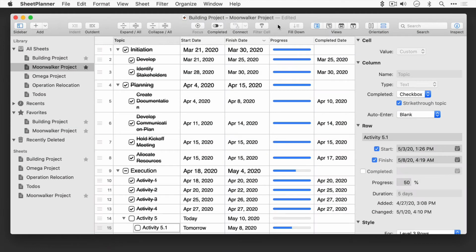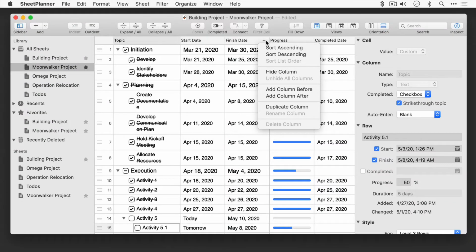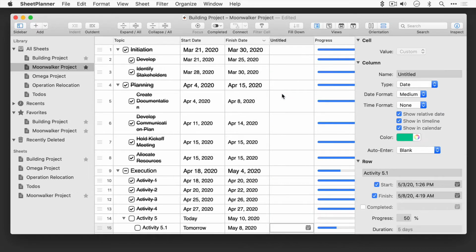In addition to the default column types that come with SheetPlanner, you can customize many aspects of your columns and even create custom columns. First, you can add a new column by clicking the menu arrow in a column header and selecting Add Column Before or Add Column After. Adding a column before the currently selected column will add a column to the left, while adding a column after it will add it to the right.